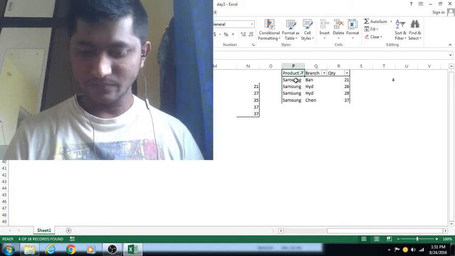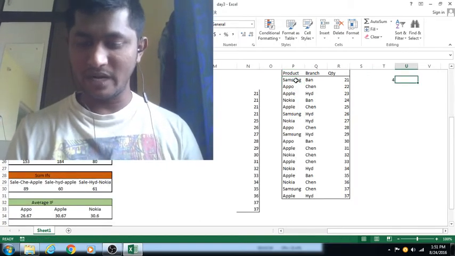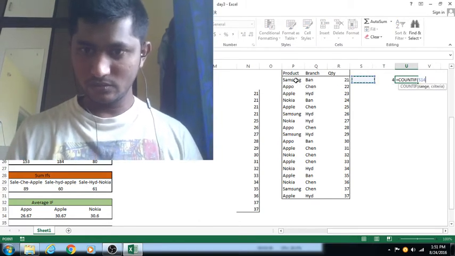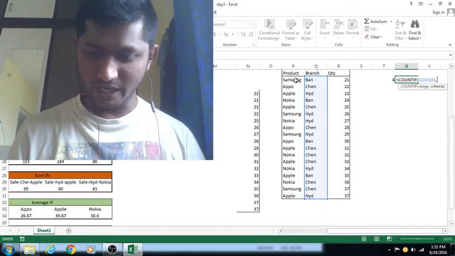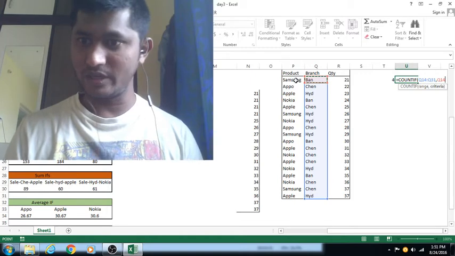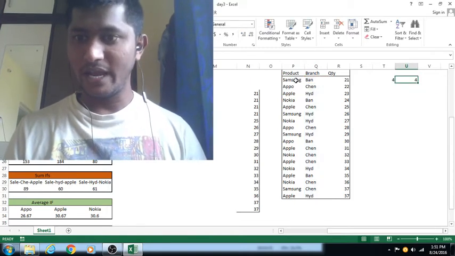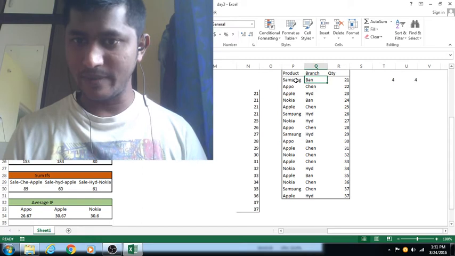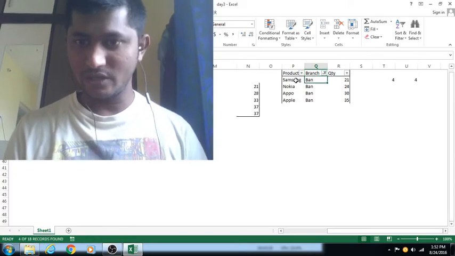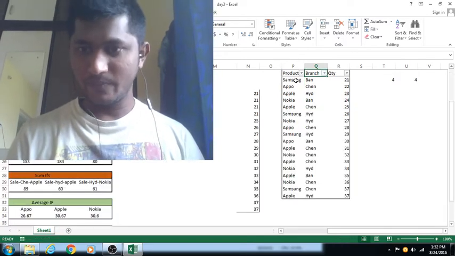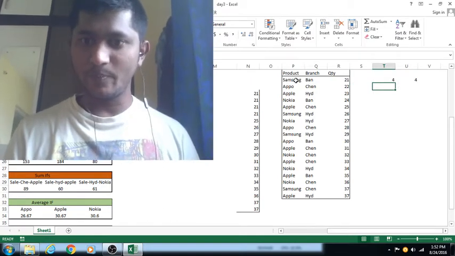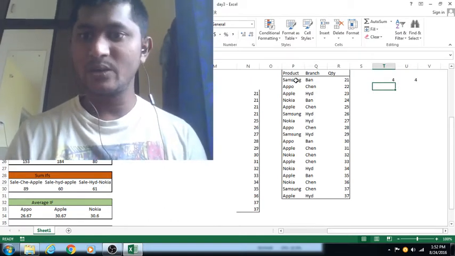The same way, if you want to know how many branches there are, use COUNTIF with the range, and give the criteria as the location or branch you would like to find. So I have Bangalore. If I select Bangalore, we have 4. COUNTIF is useful for searching a single range.